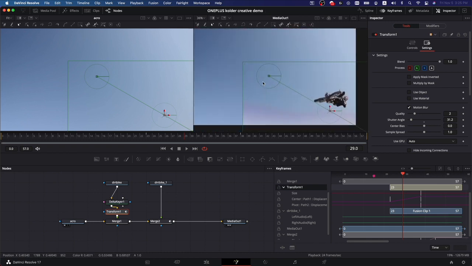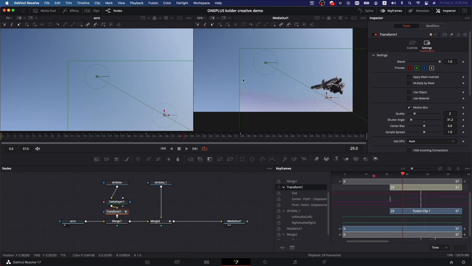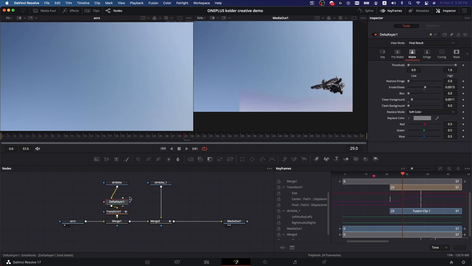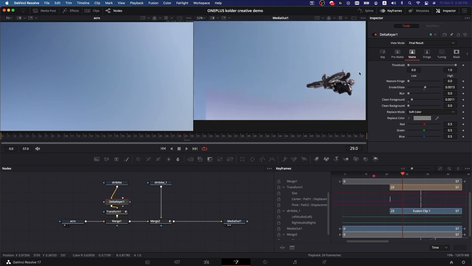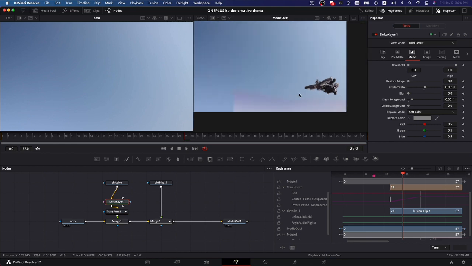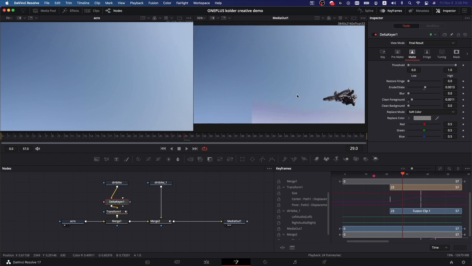Now, the next thing we want to do is remove any of the residue from the delta keyer. So this stuff down here, the delta keyer wasn't able to remove it. And if we went into the delta keyer, we could probably play with some of the parameters here to kind of refine the selection and to get rid of the part of the image that has a higher luminance. But we're going to just mask the dirt biker out and isolate him just to keep things simple for now.